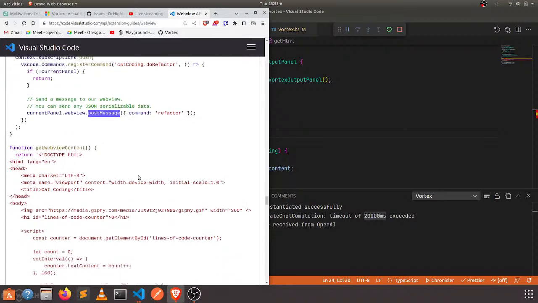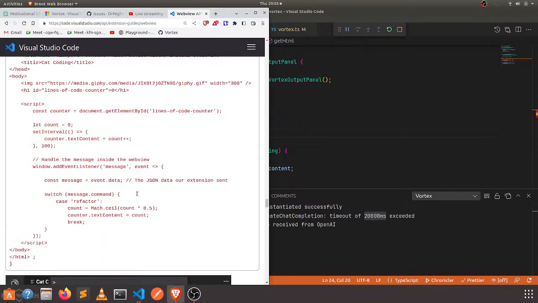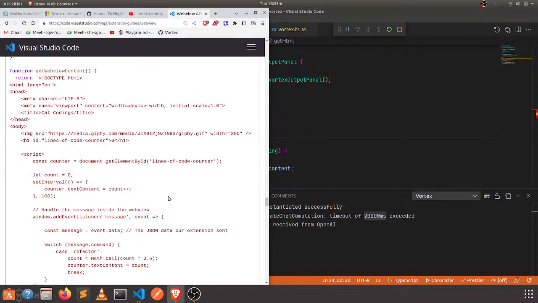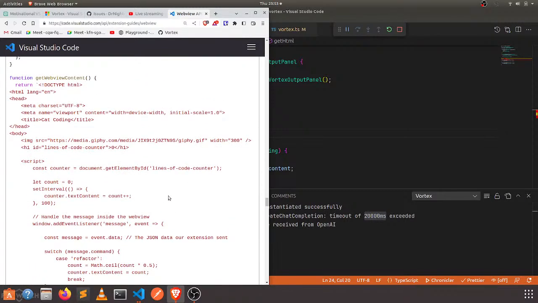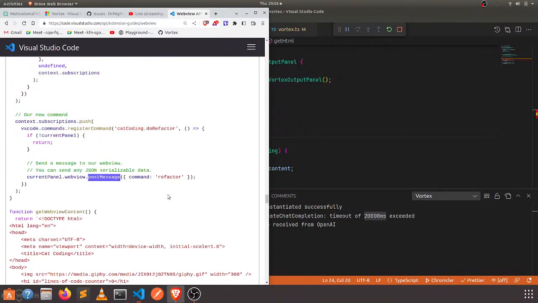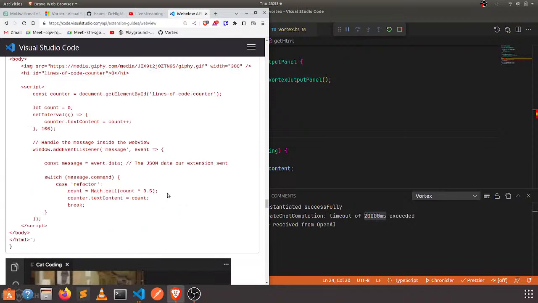Does it do that when the command is invoked? Okay, there is a counter here. We are setting the content inside of this. So what we can do is actually have a set content function inside of the HTML itself, and all I do is just post a message. Okay, I can do that.